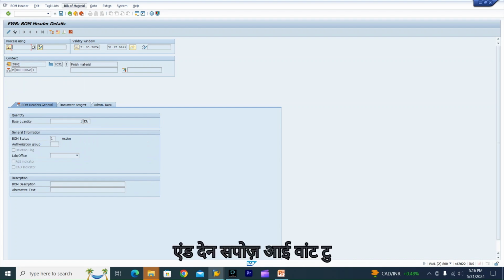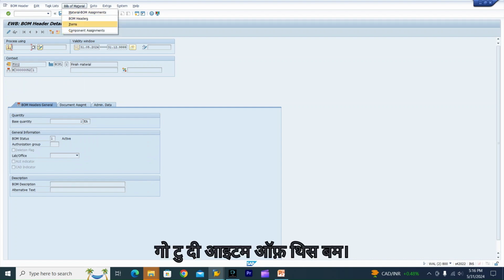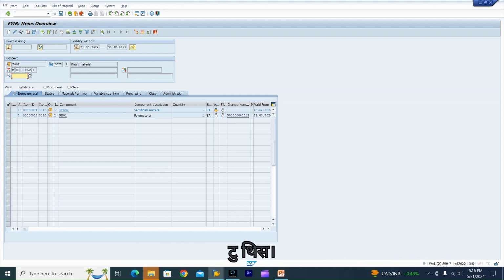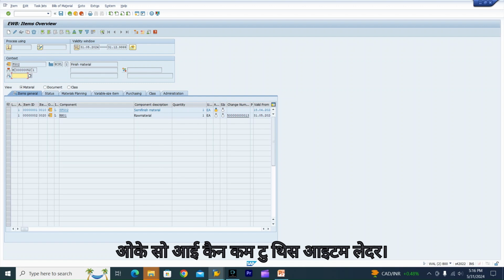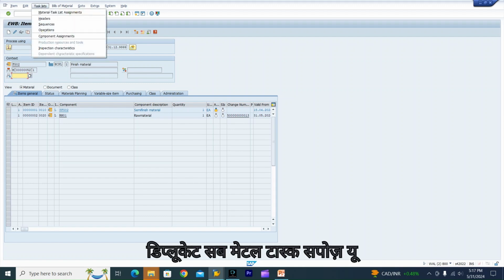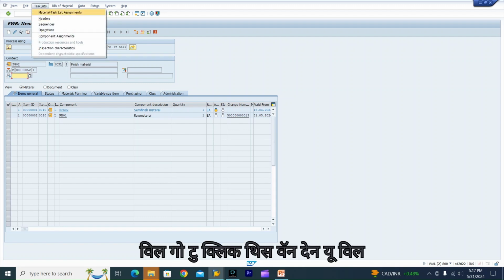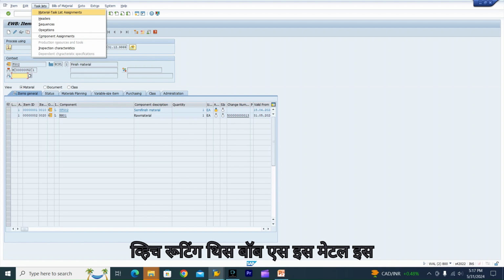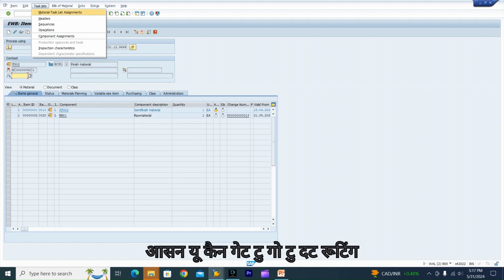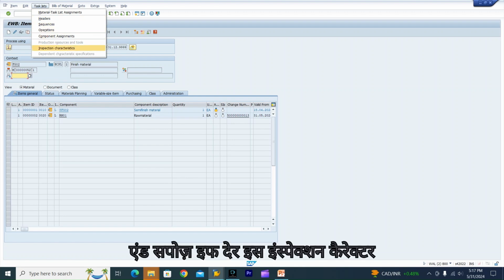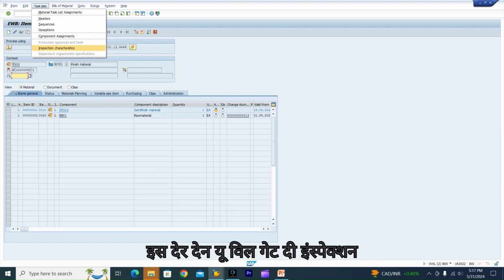and then suppose I want to go to the item of this BOM. Okay. I can choose here item, so I can come to this item level. Now, if you look at material task, suppose you click this one, then you will get to which routing this material is assigned. You can go to that routing and that operation. Okay, and if there is an inspection characteristic, then you will get the inspection characteristic.